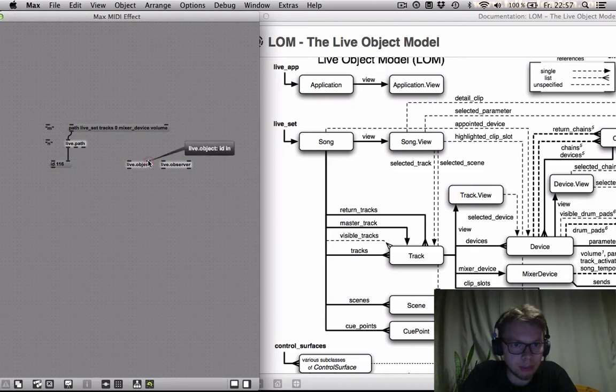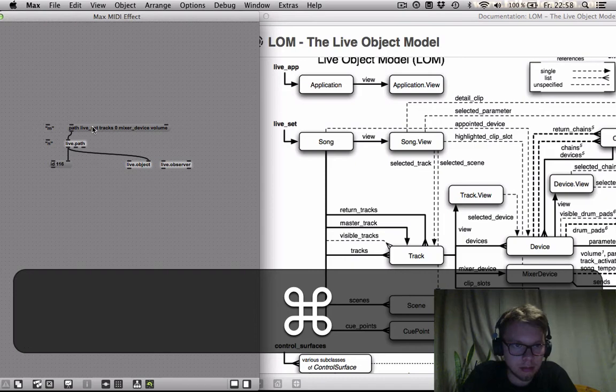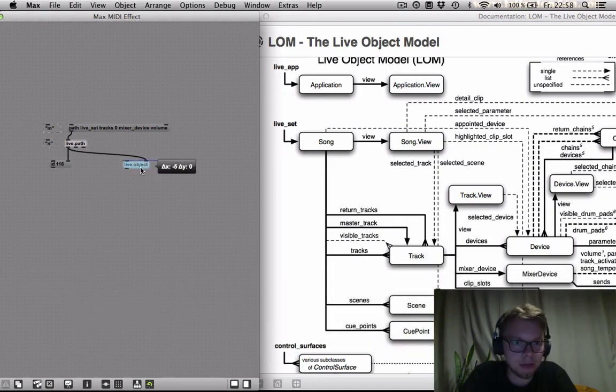And both of these objects have a right inlet that says ID in. And this is basically why the live.path object and the live.object are best friends, because you can just take the output of the path and put it right in here. And the next time you tell your live.path to go this way by holding down Command and clicking the message box, this live.object is linked to ID 116, which is the volume of our first device.